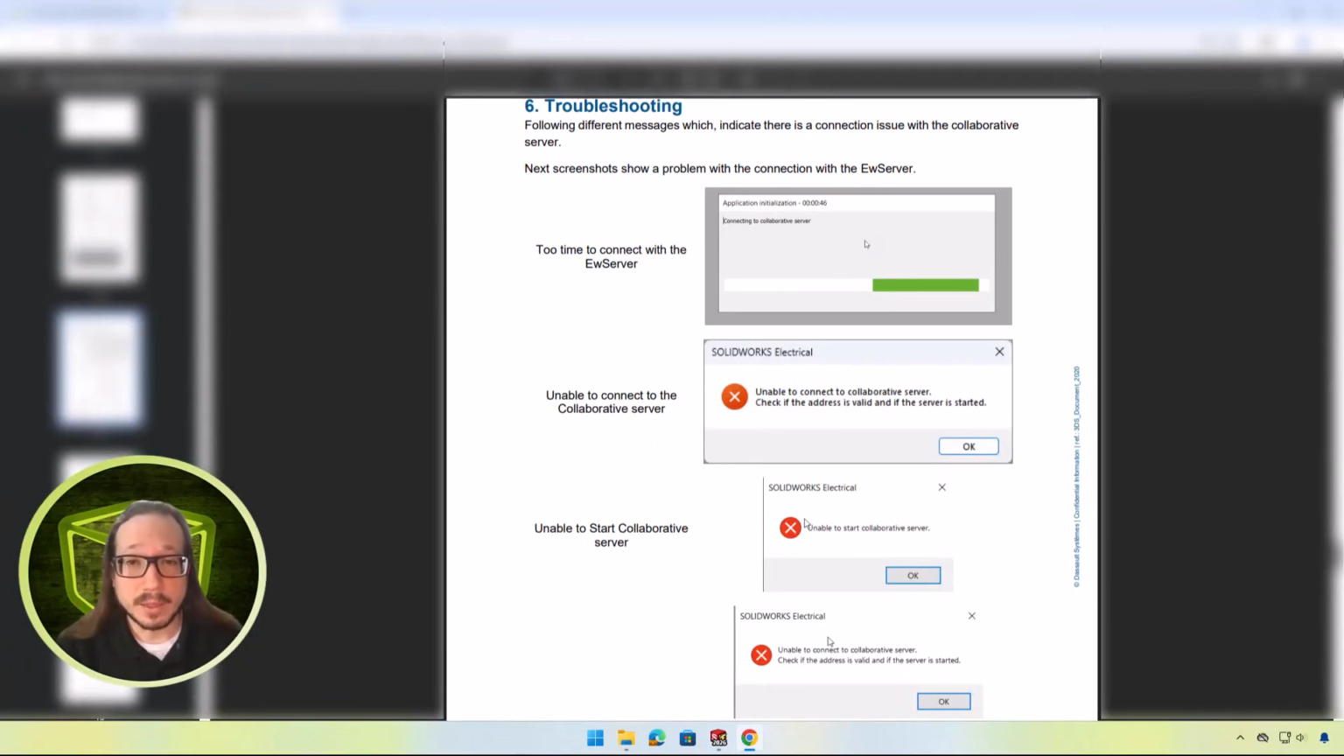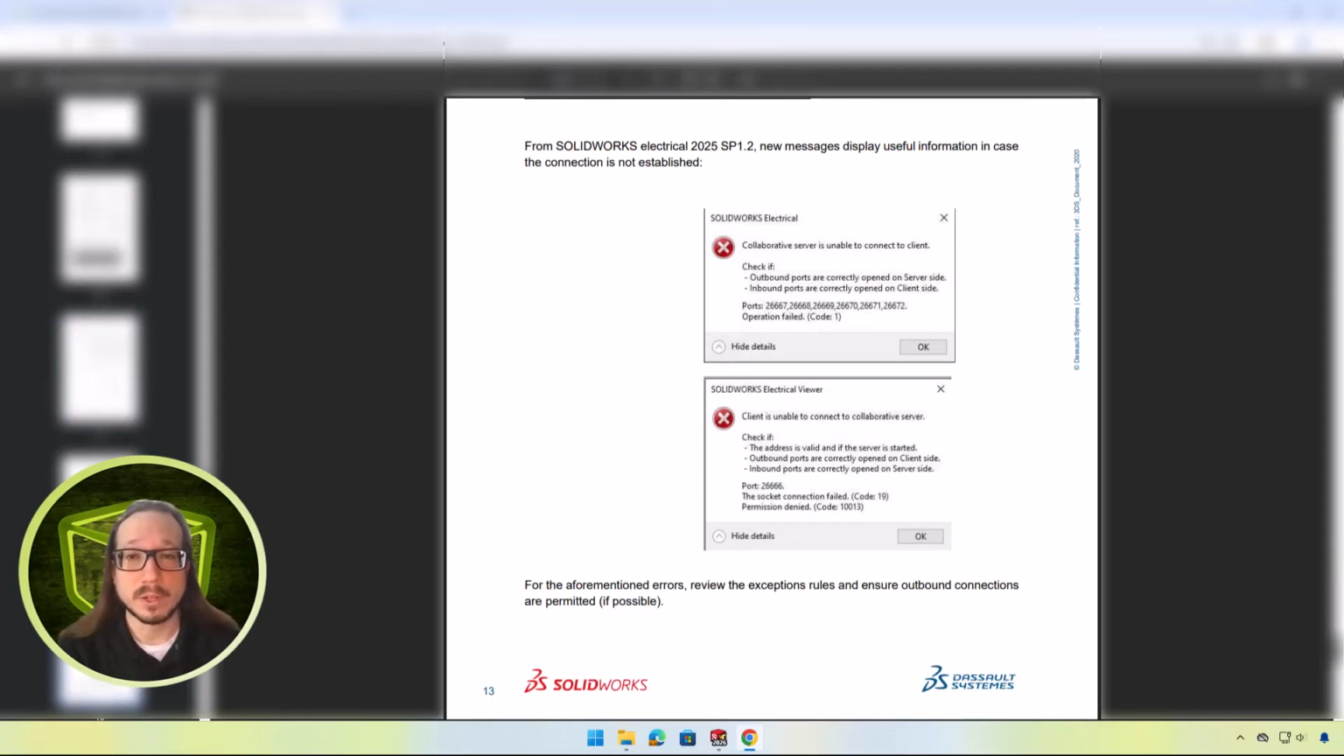Finally, the last improvement that I'd like to cover today are enhancements made to the error reporting coming back when we have a connection issue with the Collaborative Server. In 2025 and beyond, we get new messages that indicate further technical detail about the communication failure.